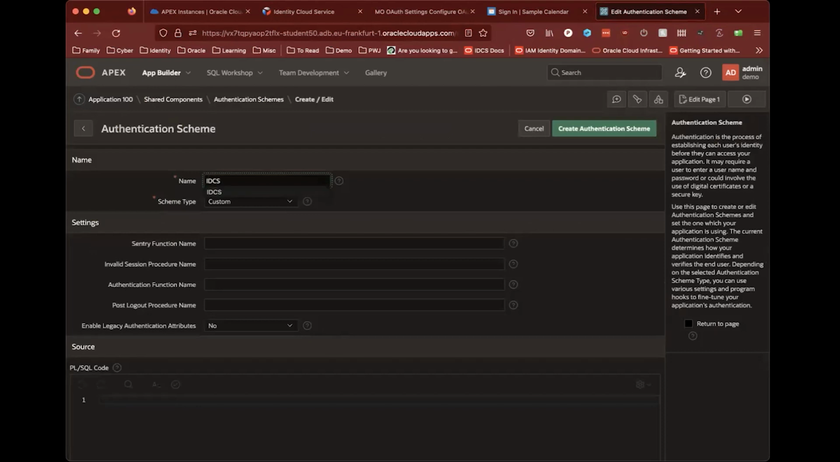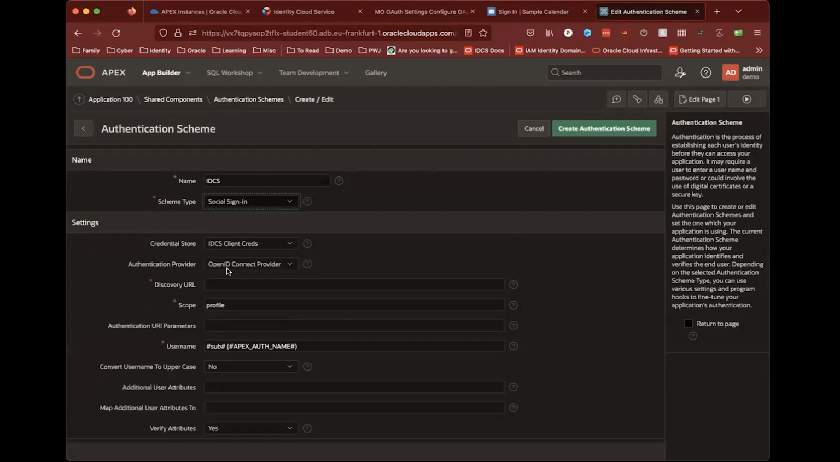So let's give our authentication scheme a name. And the type is social sign-in. So social sign-in typically means it's using OAuth or OpenID Connect. So using social sign-in, in this case, it's OAuth. So it asks me which credential I want to use, which is the one that I've just created, IDCS client creds. And it's telling me it's going to be an OpenID Connect provider.